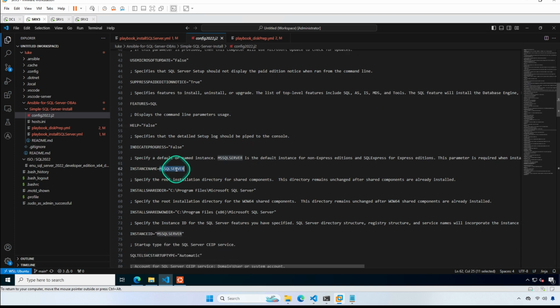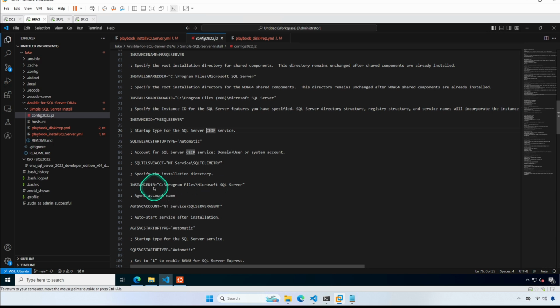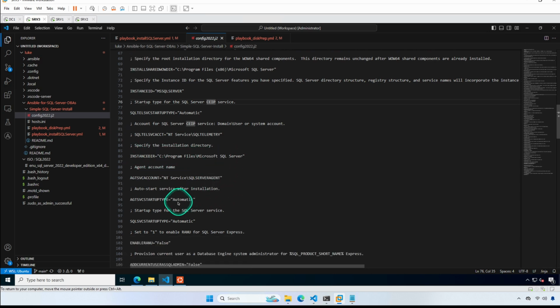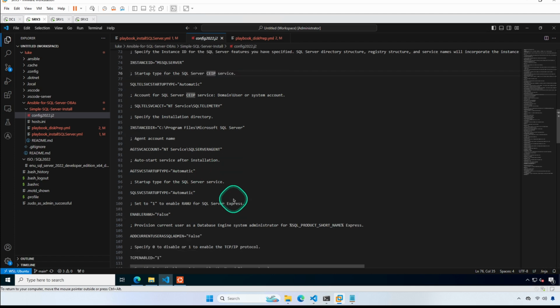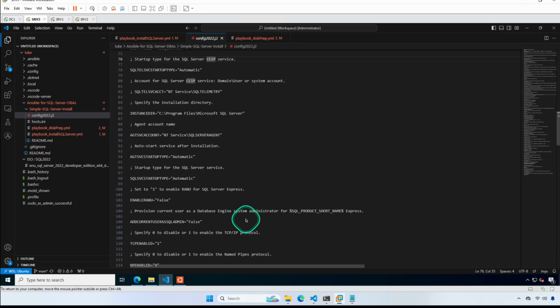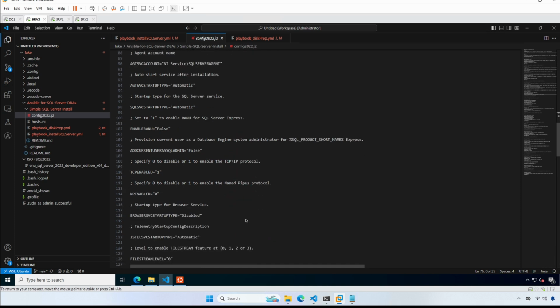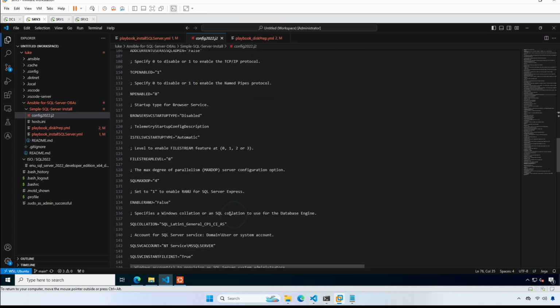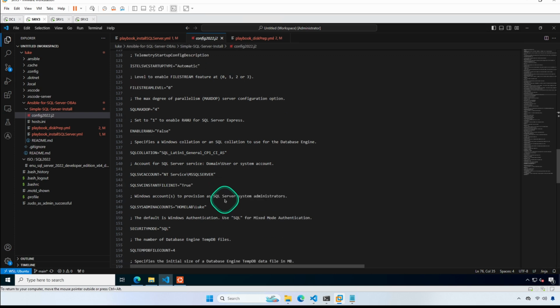Instance name is MSSQLSERVER. This is an example of something that we would templatize if we wanted to install named instances. The instance directory is something else that we would templatize. Agent start mode is automatic; we may not want the agent to start automatically. Most times you do, but that's something. Each one of these values can be templatized. And then if we scroll down, I'm just setting max DOP to 4. That's something else that we could templatize.